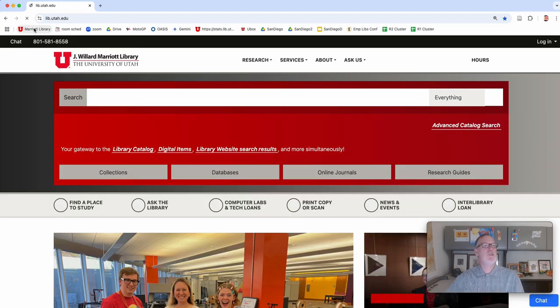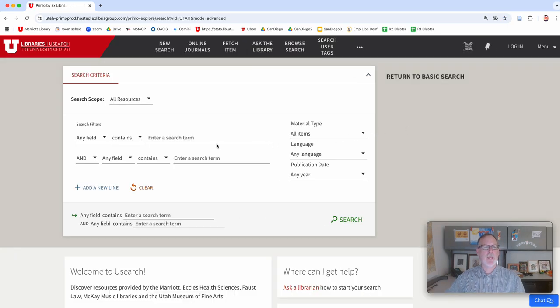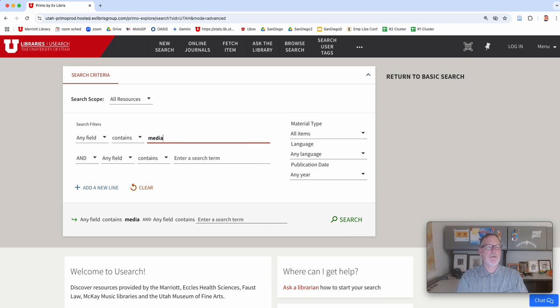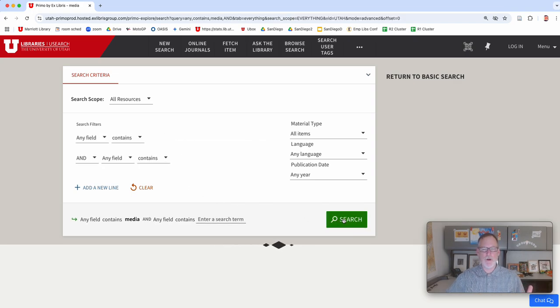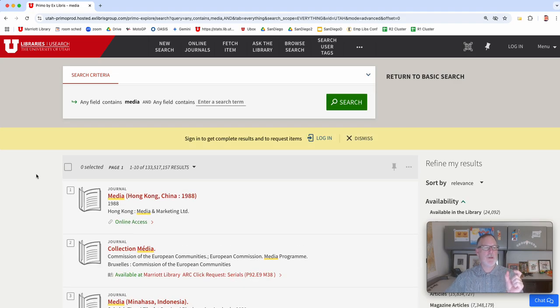So let's start with the first one, and then I'll walk you through some databases and some strategies for finding more of what you're interested in. There are going to be millions of things written on it. So go to Advanced Catalog Search, and we'll start there. If you start out searching media, it's only going to look for things that have those 5 letters in that particular order. So there are 133 million results.